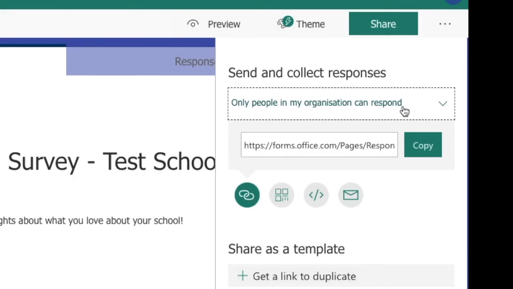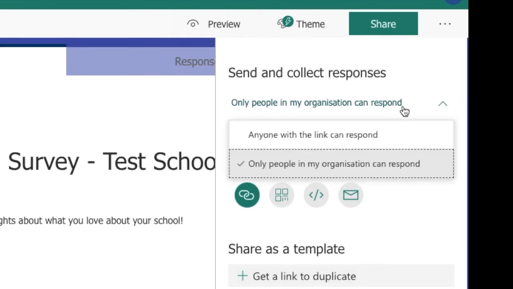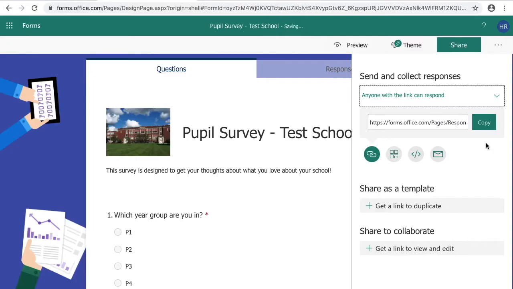One thing to note is the default position in this is that only people in your organisation can respond, and that would mean that only anyone who has a Glow account could respond to your survey. So if you want to send this to parents, we need to make sure that we change that to say anyone with this link can respond. Then all we need to do is copy that link and put it into any emails or put it on our website and people can complete it.